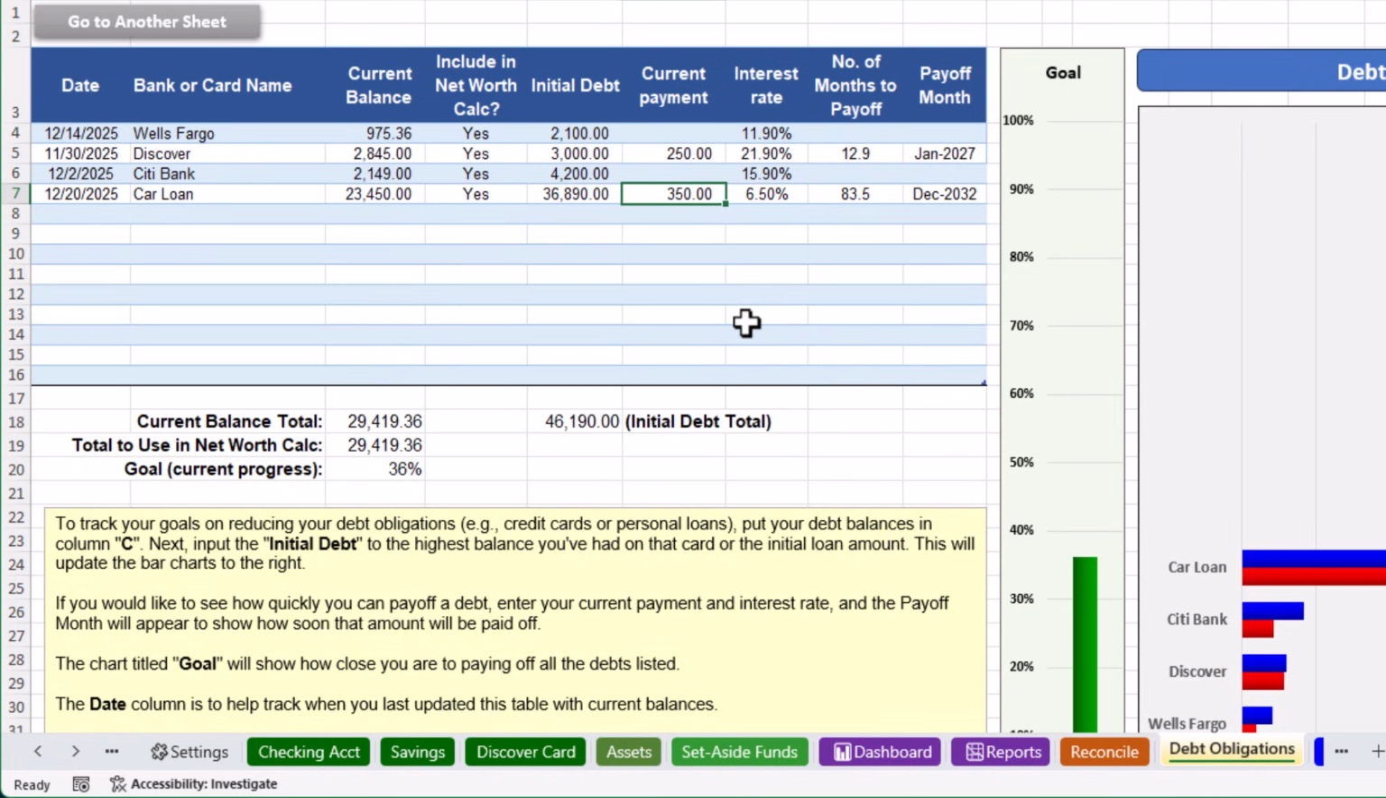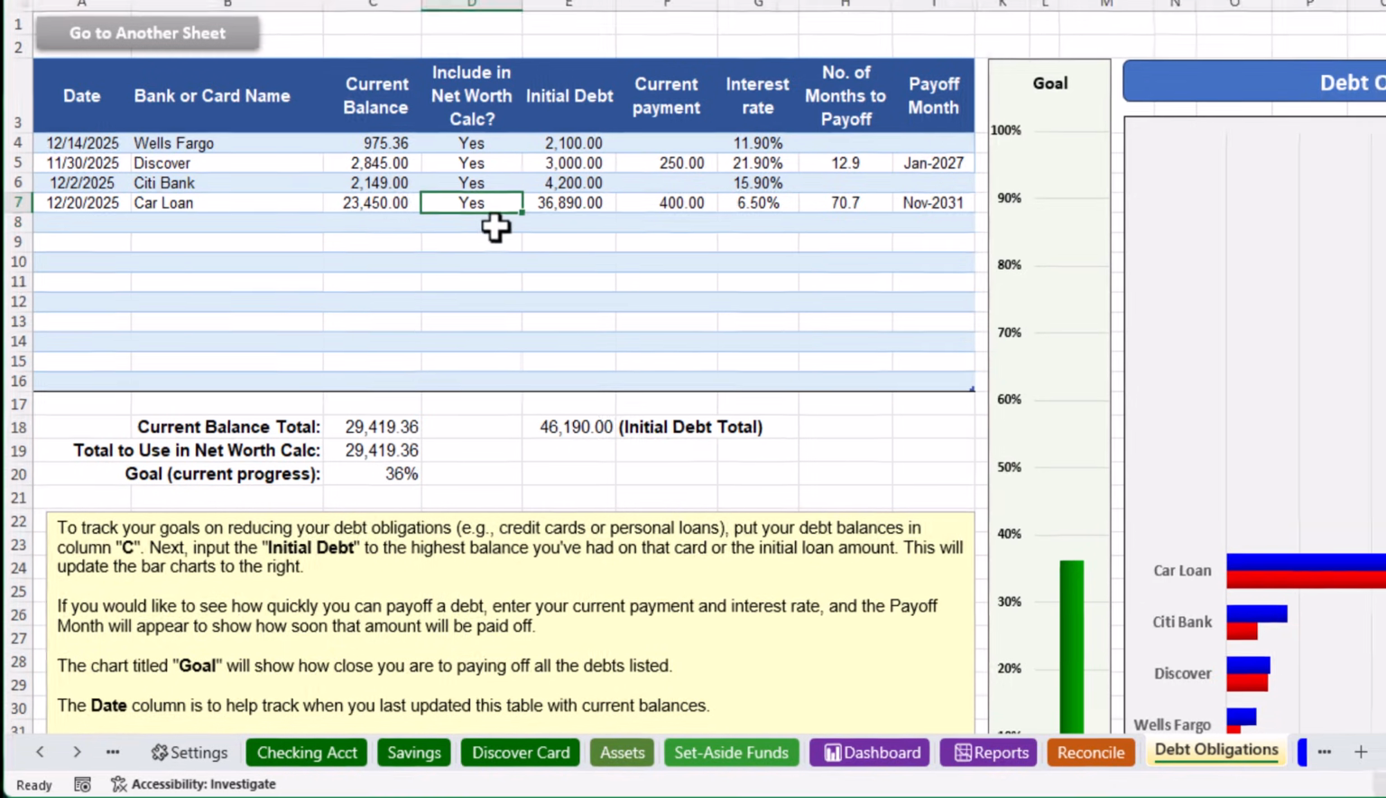And if I made an adjustment, for example, let's say that I raised my current payment to $400, I see that I'm now going to pay it off nearly a year early. Now, if for some reason you want to list a particular debt obligation but do not want it to be considered in the net worth calculation, you can change that designation to be no instead of yes.